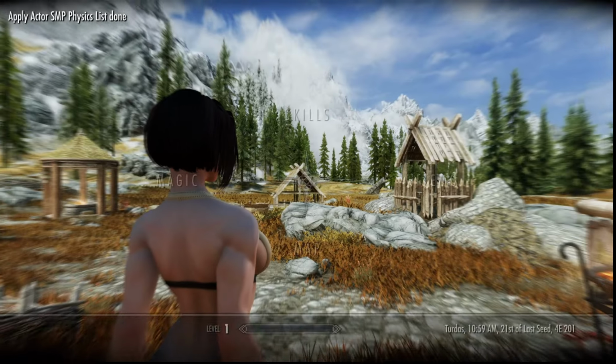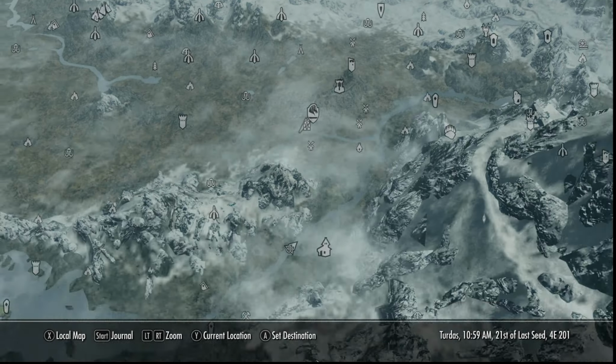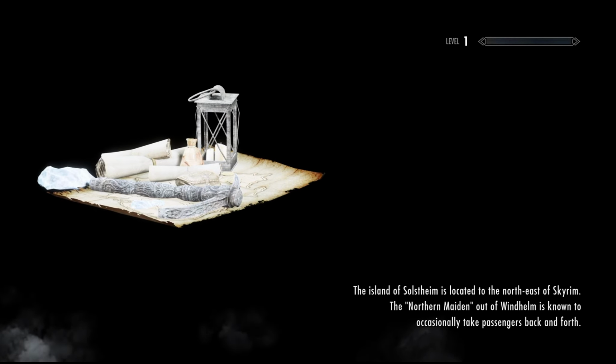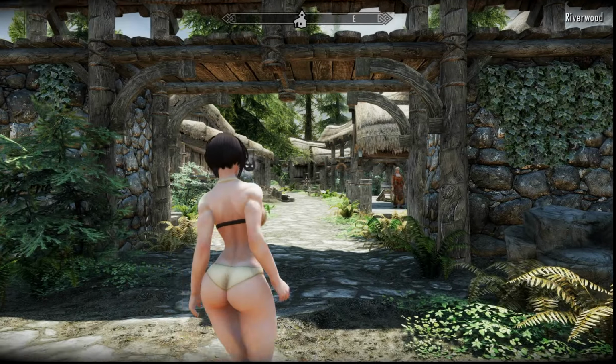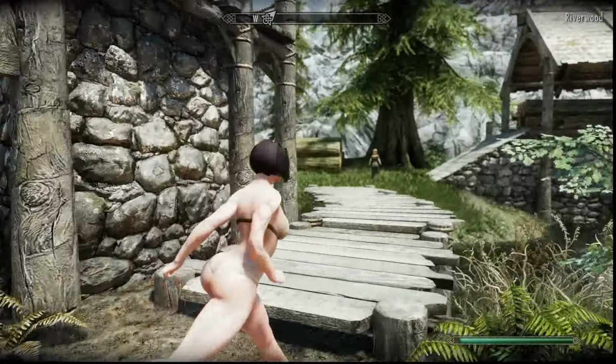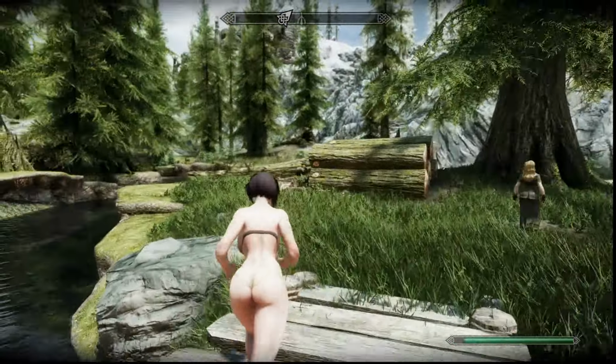TMM1. Open up all the map areas. See if we can fast travel near it. Oh, that was odd. So for some reason it crashed when we tried to fast travel to it.